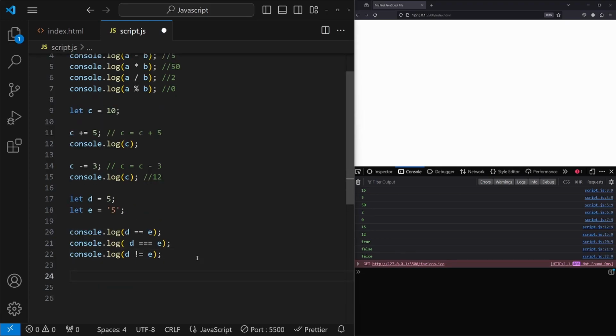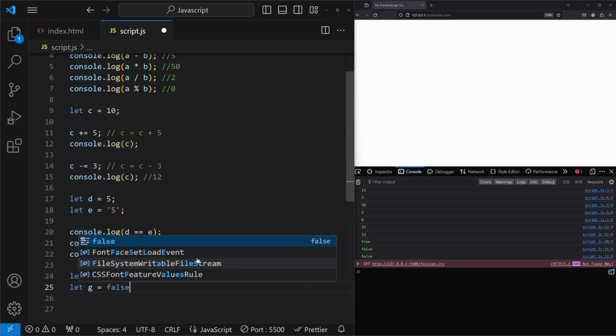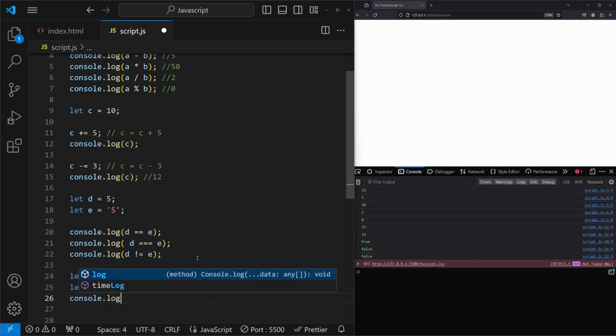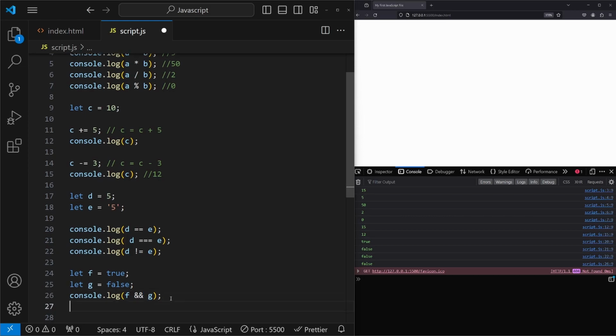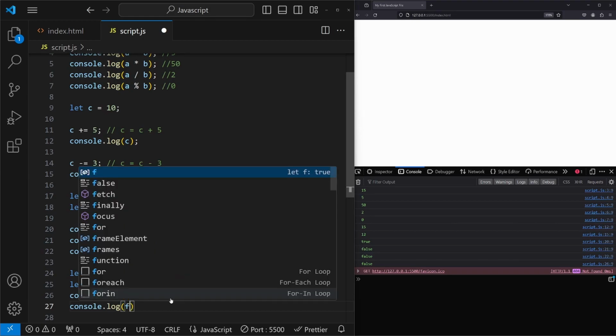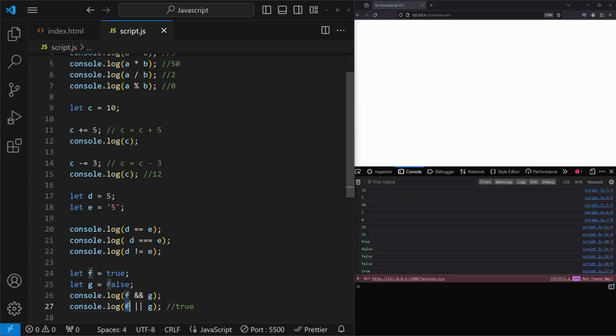We can also do logical operators, which are used to combine multiple conditions. So for example, let's let f is equal to true and let g is equal to false. Now when I console.log f and g, we'll get false, because the and needs both conditions to be true to return true. Since g is false, this will return false. Next, we'll do the or operator. By doing the or, so we'll type in console.log f or g, and this is going to return true, because only one or the other has to be true, and in this case, our f is true.